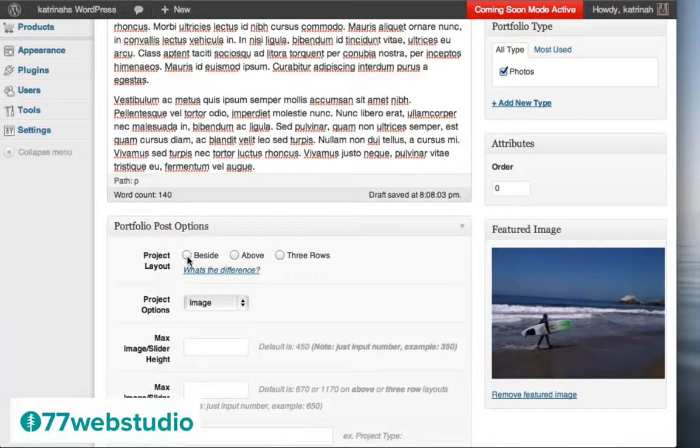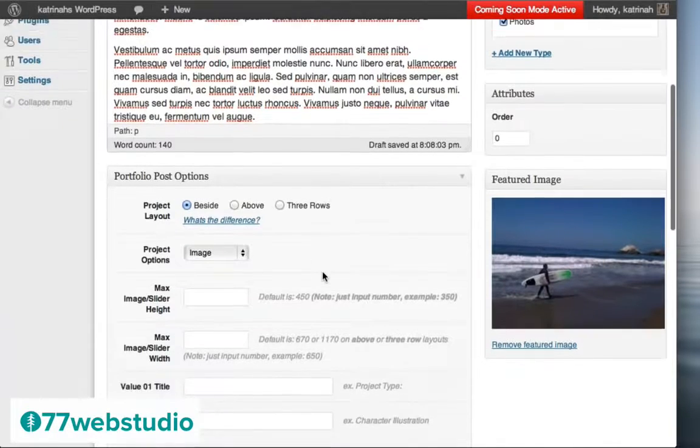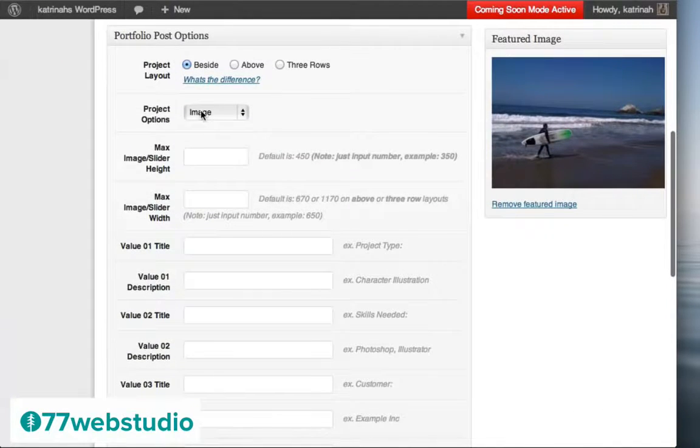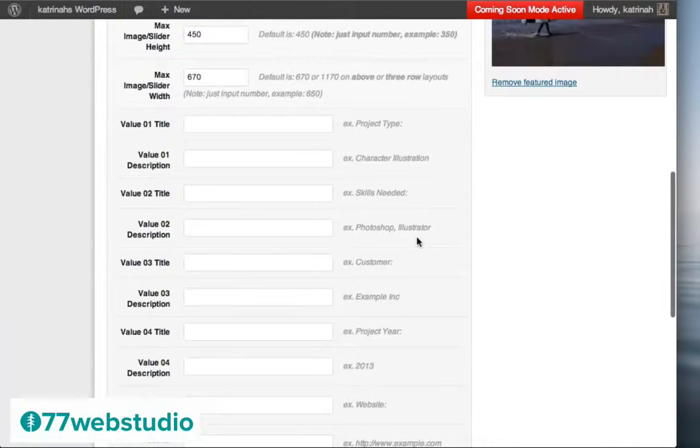Once a featured image has been set, the next step is to check out the portfolio post options, and this time the layout will be beside. So I want the image to show up beside the actual description and the text. So I'm going to click on beside, and then I'm just going to scroll down. This time for project options, I'll leave it as image. I'm going to keep the default as 450. You can add that in right here. So 450 for the default slider height. The default for the width is 670, so I'll just add that width in there. And then you can continue to add all the different values here for the data section underneath the description.